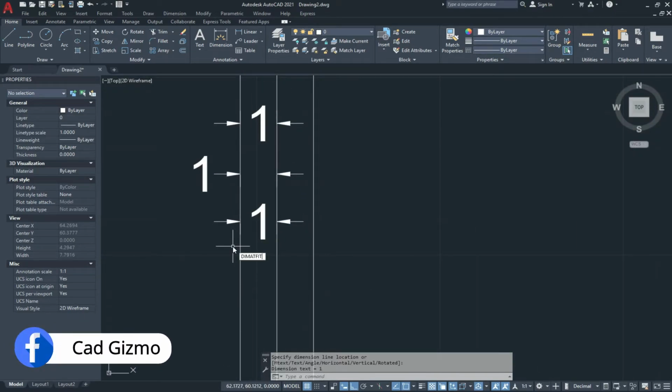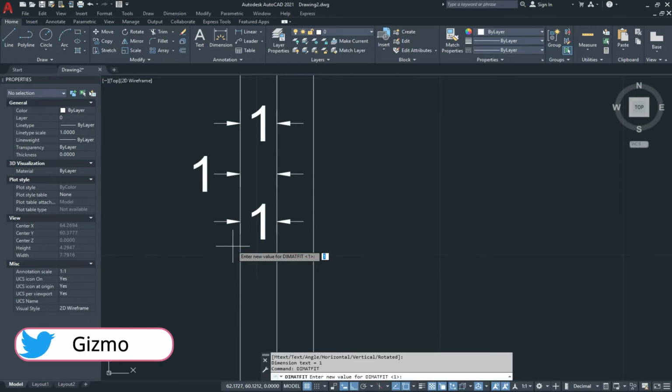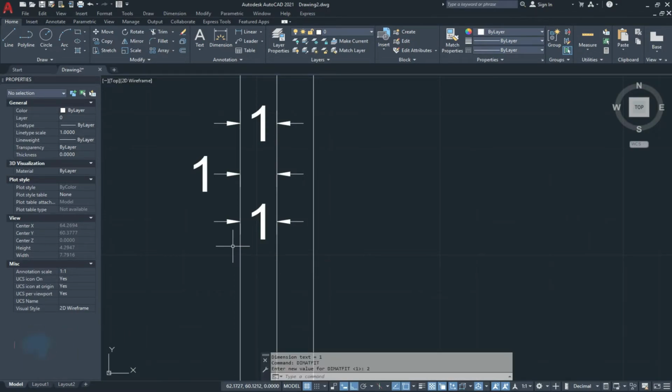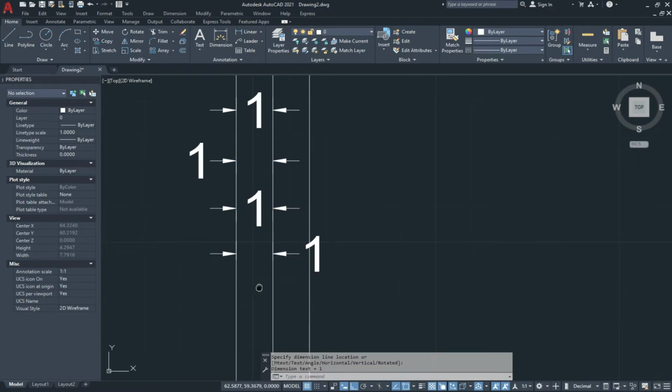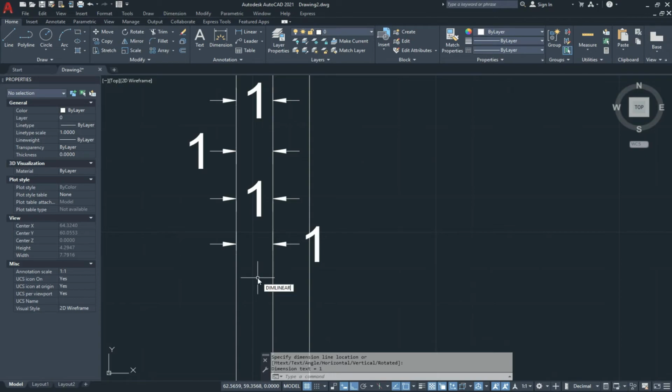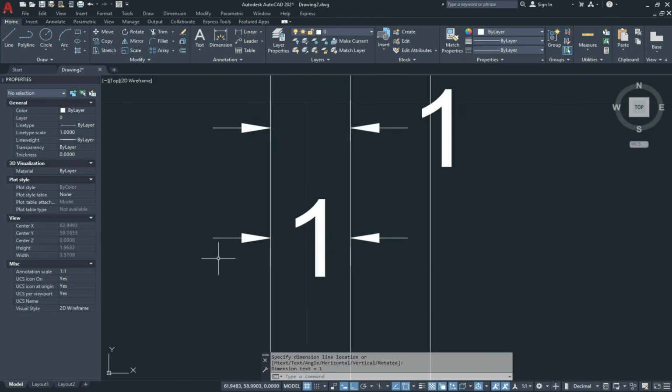Now if I change the value to 2 and press enter, in this it moves the text first, then the arrow, like this. And if I put the value 3 and make the dimension like this, in this value 3 the placement of text and arrow is with respect to best fit.